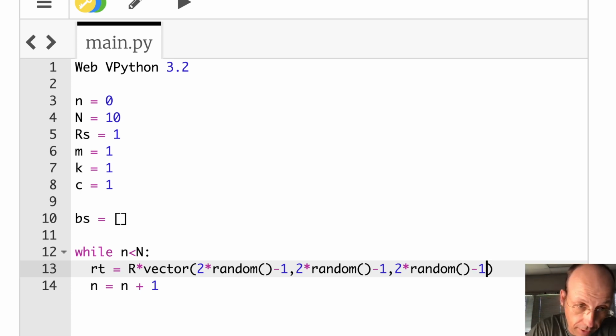I said that already, which is not real Python. So the random function that I have is this random, and it returns a value between 0 and 1. So if I multiply that by 2, then it returns a value between 0 and 2. And then if I subtract 1, it returns a value between 1 and negative 1. So all of these will give a vector x-coordinate between negative 1 and 1, y between negative 1 and 1, z between negative 1 and 1. And that's just a vector.